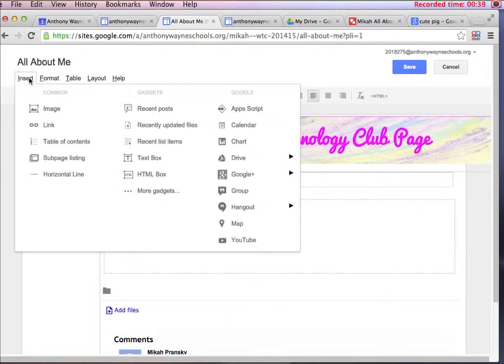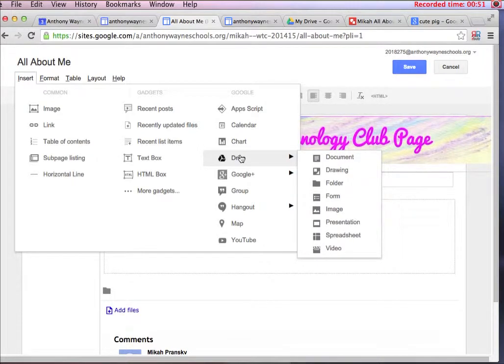When we go to insert, you see we get 3 columns of options. We get image over here under common, gadgets, and Google. All right, what we want to do is not go to image here, but over here under Google, there's an option to go to Google Drive. And you can see there's also an option for Google Drawing.